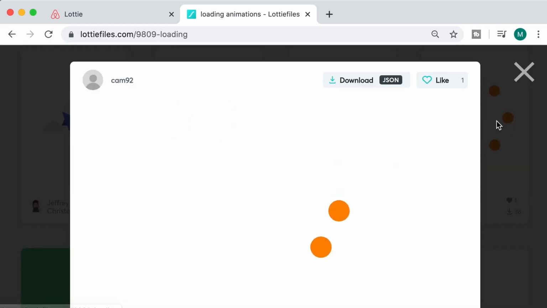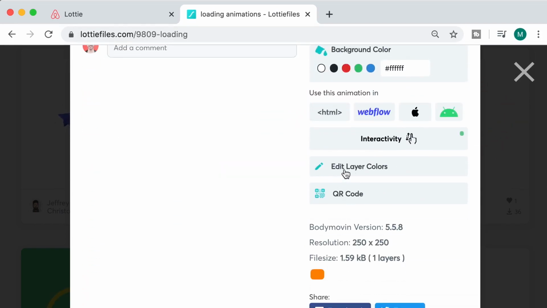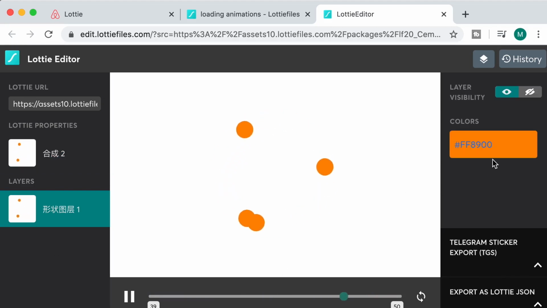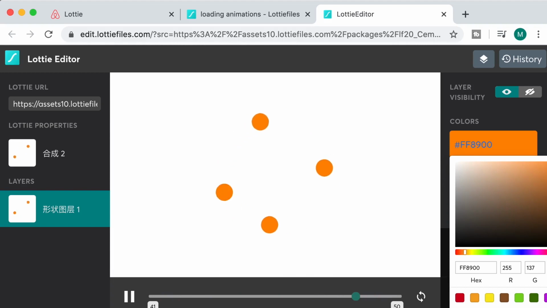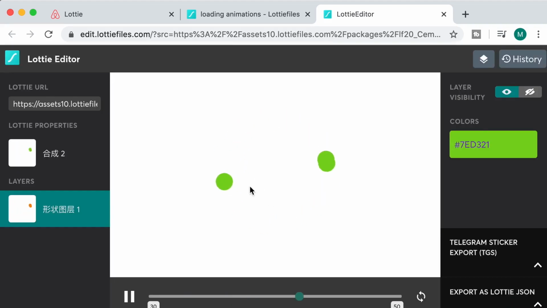So we select this. If you like it the way it is, you can download the JSON file straight away. Otherwise, you can customize it here. So let's go to Edit Layer Colors. Look, on the left, we have various layers of this animation. This animation has a single layer. Here we can see the colors used in this layer. So let's change that to green and update. That looks better.